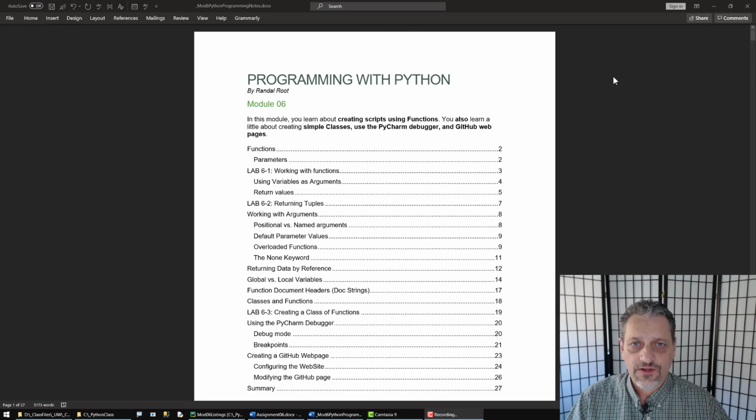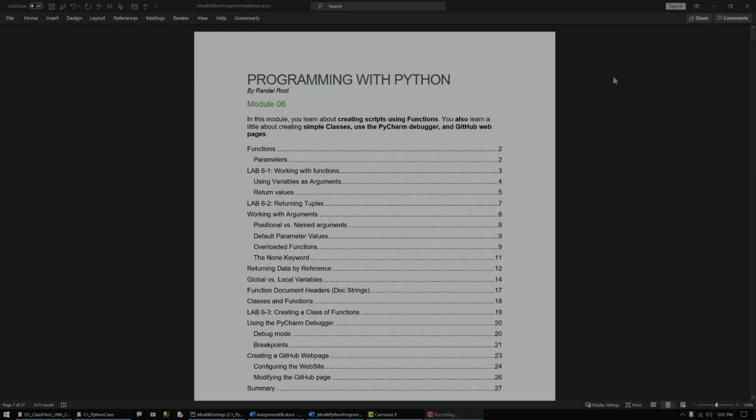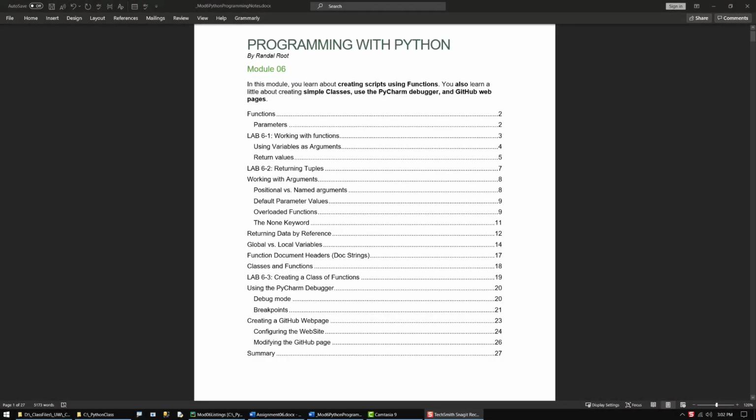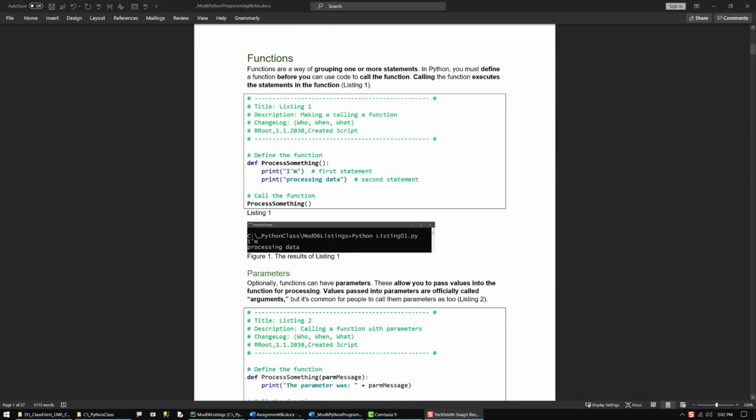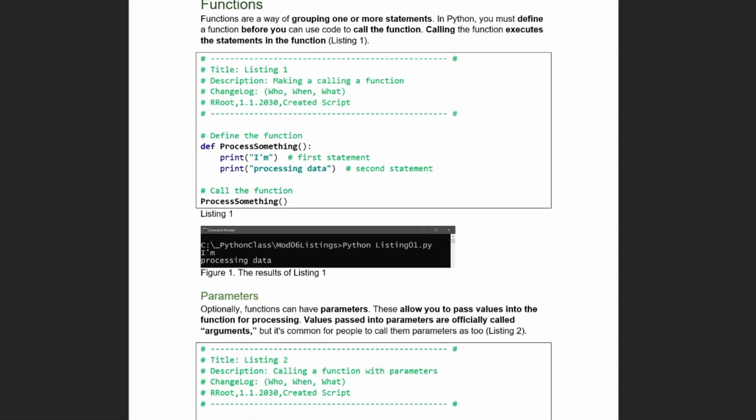So, as always, there's lots to do. Let's get started. The first thing we're going to talk about is how you use functions in general. Now, we saw a little bit of this in the previous module. So, here's an example. It's a simple example.